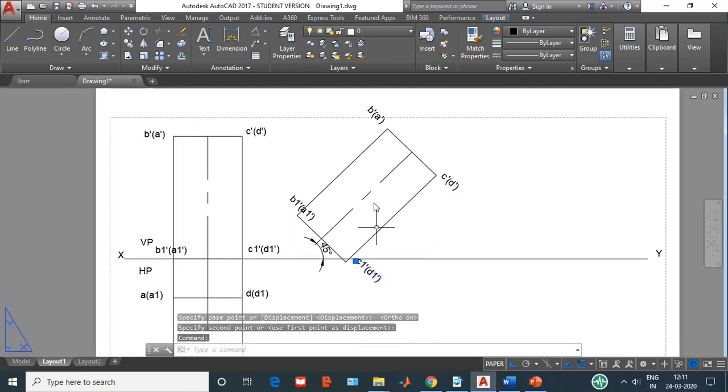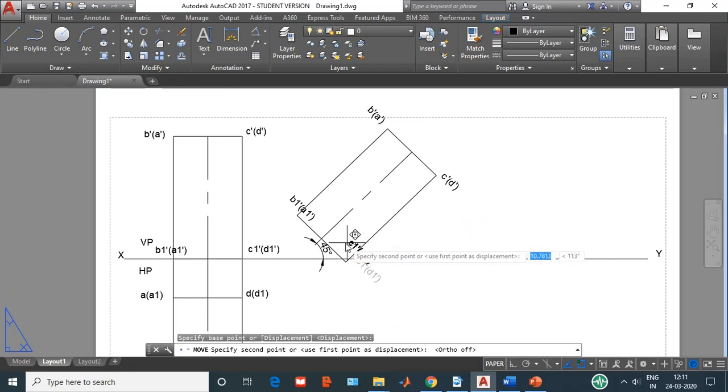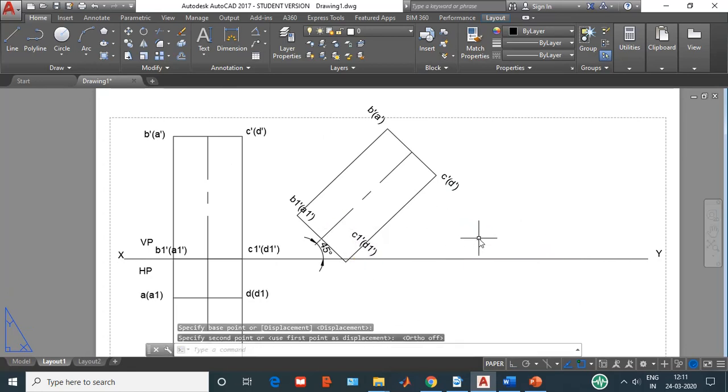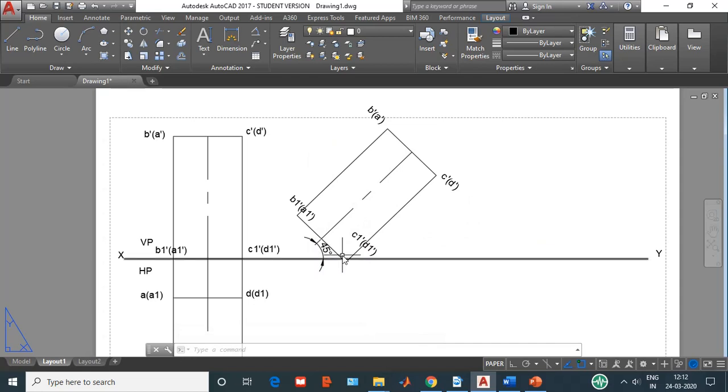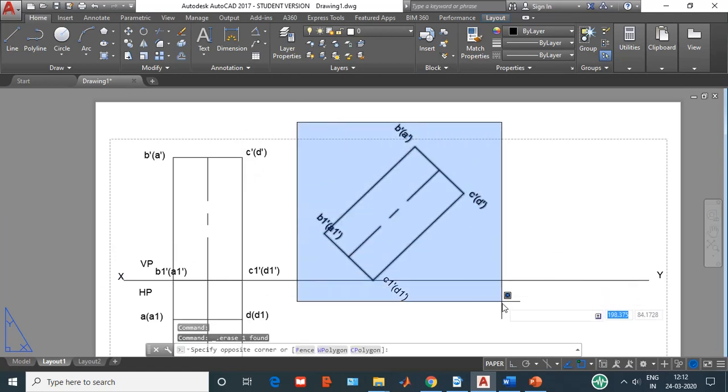Now this naming I will move above the xy line because it is a front view naming. So you can switch off the ortho and place it over here. Okay, right. So now it is inclined at 45 degrees to the horizontal plane. Okay, just make sure that this is exactly on the xy line. It should not cross the xy line. So while moving it, just be careful.